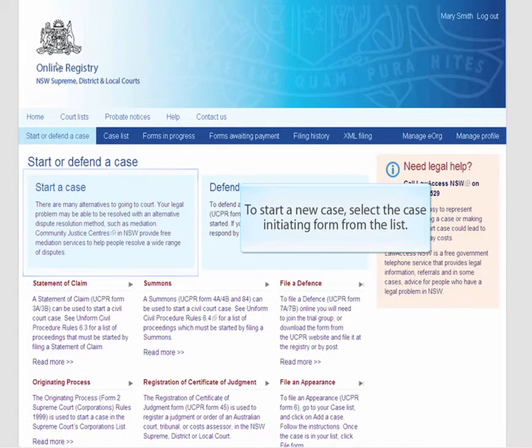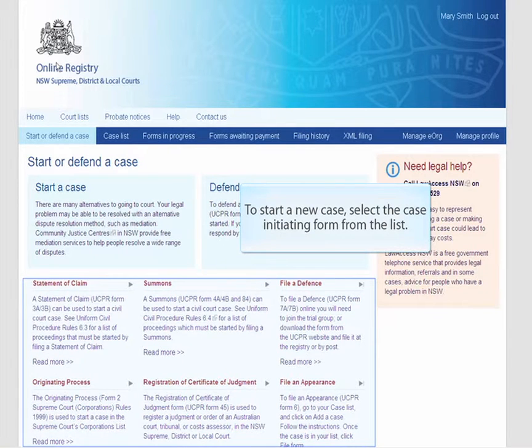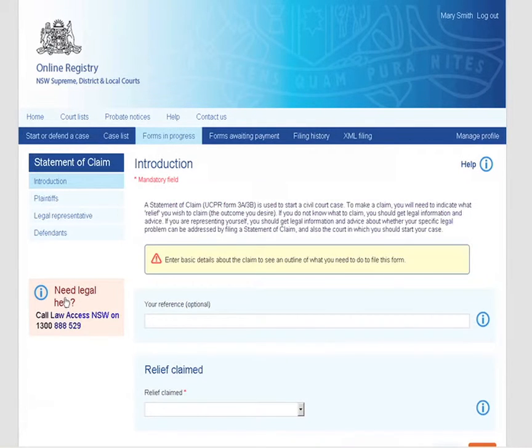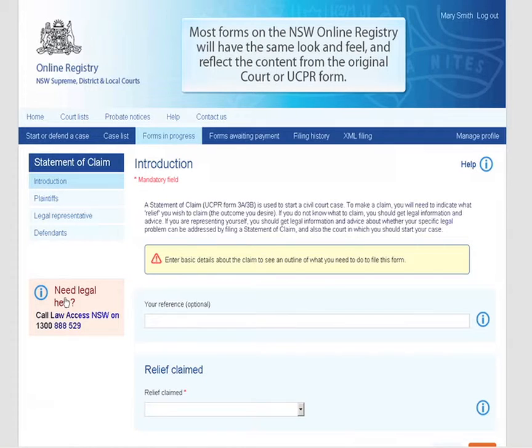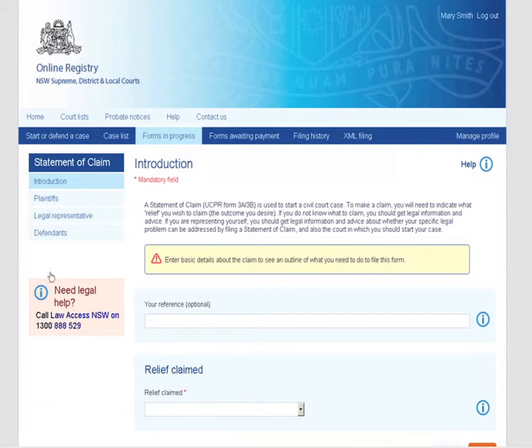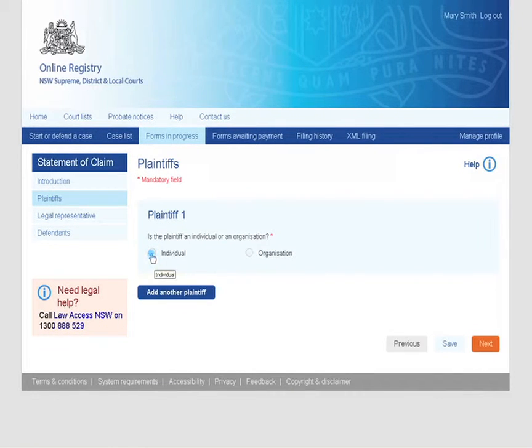To start a new case, select the Case Initiating form from the list. Statement of claim. Most forms on the New South Wales Online Registry will have the same look and feel and reflect the content from the original court or UCPR form. The user enters plaintiff details.